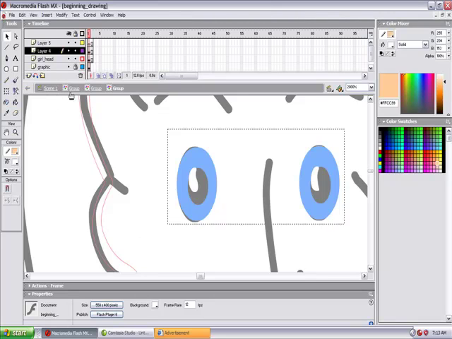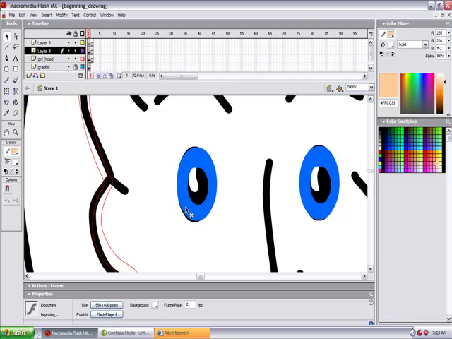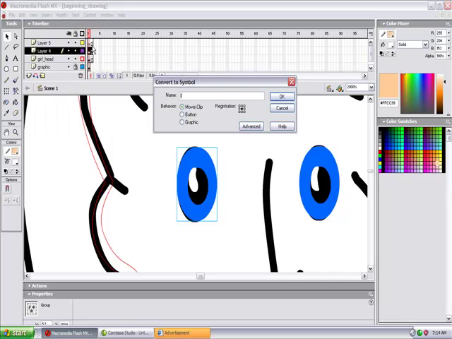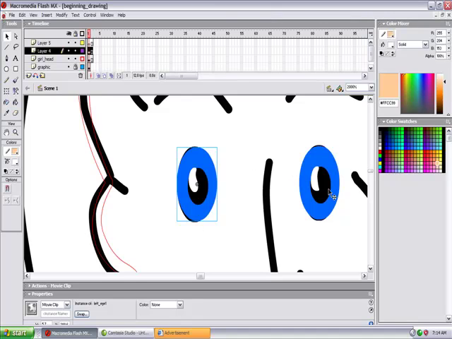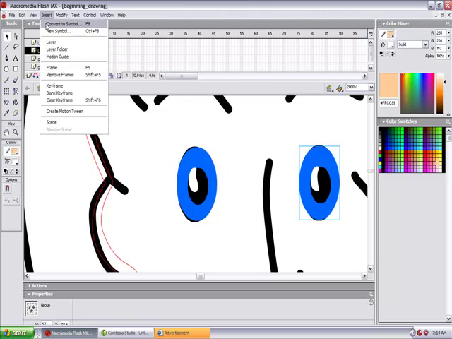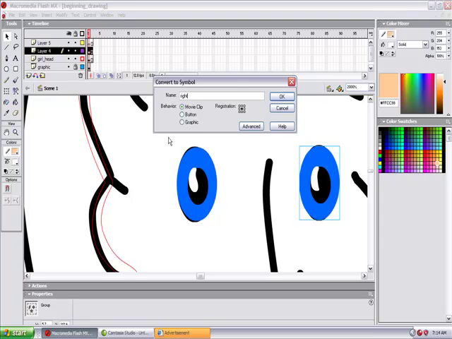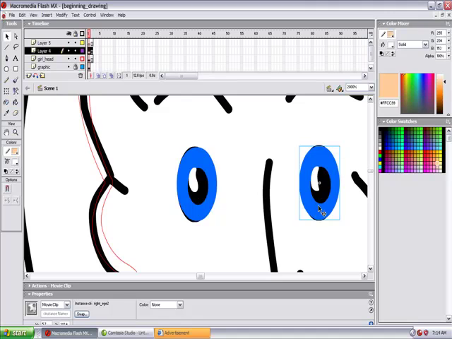I hit Scene 1 right here, and it takes me all the way back out, and now I have my eyeballs. I'm going to select that, go to Insert, Convert to Symbol, and name it left eye. Oops, I have another, so we'll just put this left eye 1. I have another face in here that I did earlier. I'm going to do the same thing here: select the right eye, go to Insert, Convert to Symbol, right eye. In your case, you'd just name it right eye, but since I already have eyes in here, I'm going to name it right eye 2. And this is what it looks like.